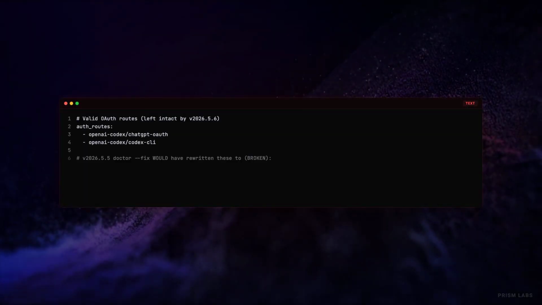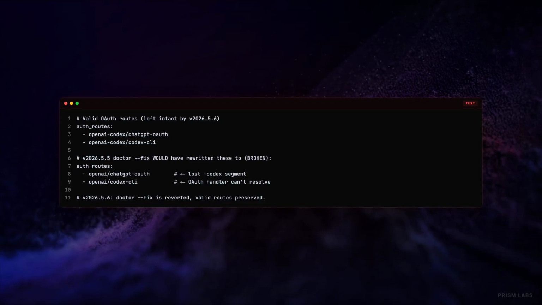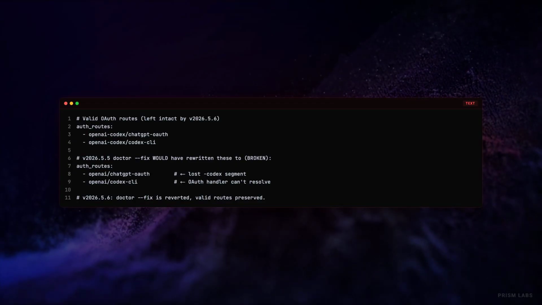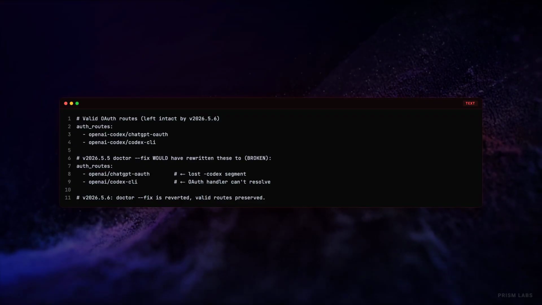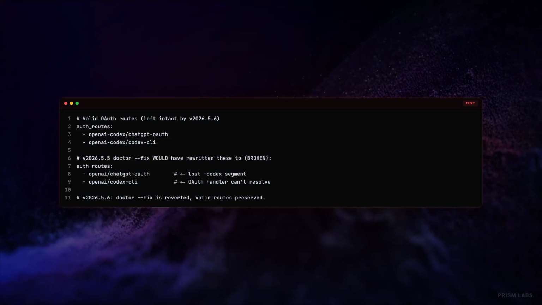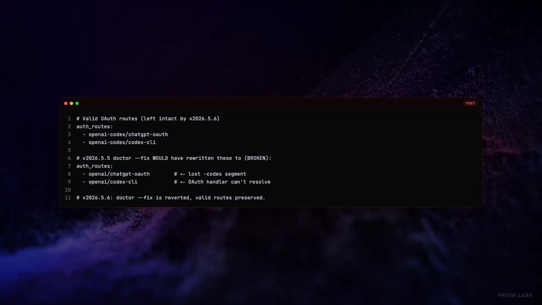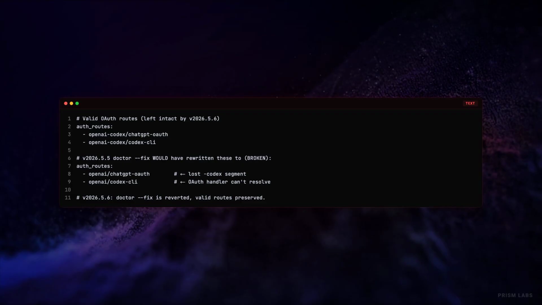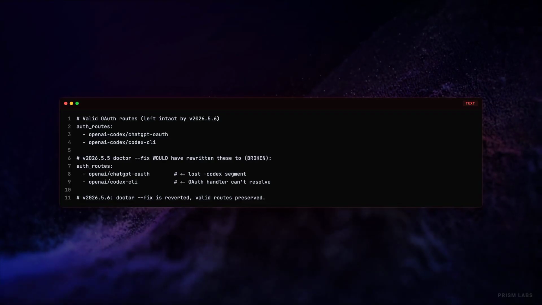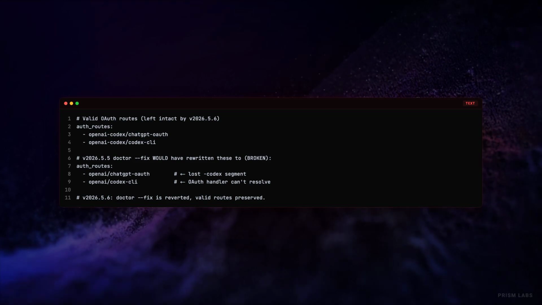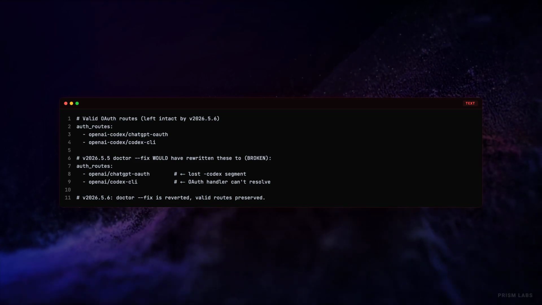Here's what the doctor regression looked like for affected users. The valid OAuth route format is OpenAI-codex/whatever. The v2026.5.5 doctor-fix would rewrite that to plain OpenAI/whatever, dropping the -codex segment, which made the OAuth handler unable to find the right credentials. The v2026.5.6 patch reverts the rewrite logic, so doctor-fix leaves valid OpenAI-codex routes alone.